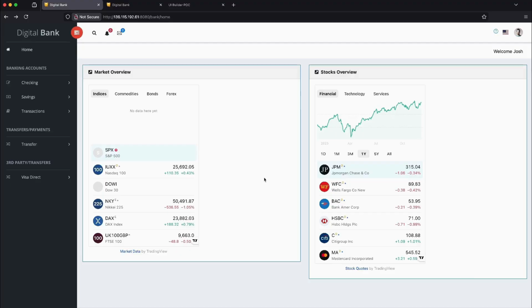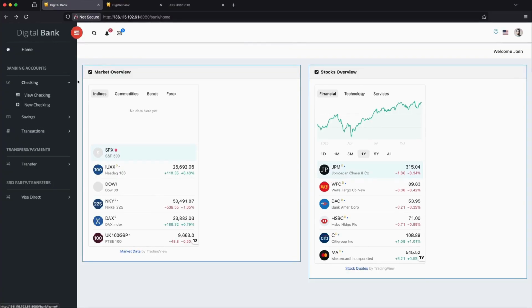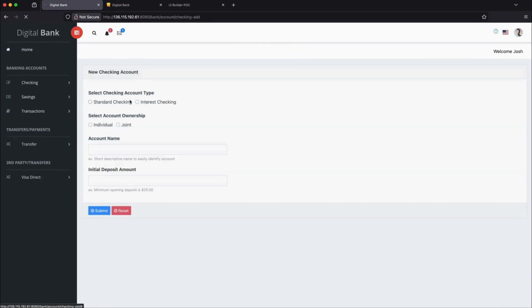Now this bank is deployed in Google Cloud. It's got checking accounts, savings accounts, all very normal. No surprises here. But one thing of note is that the bank currently only supports US dollars.